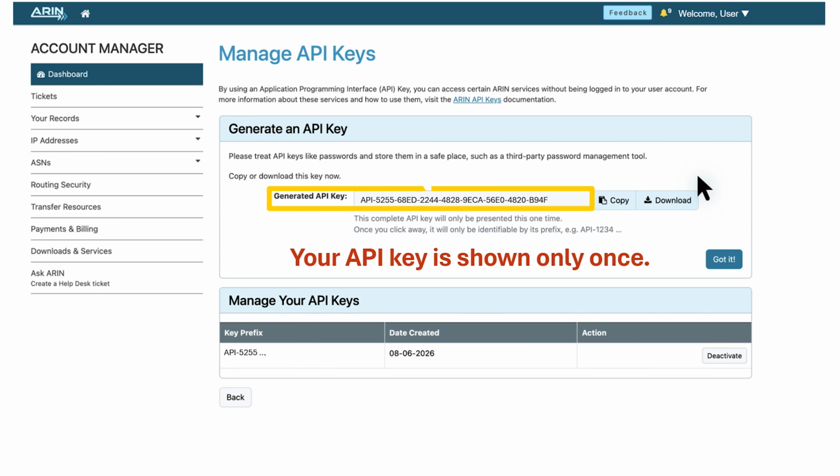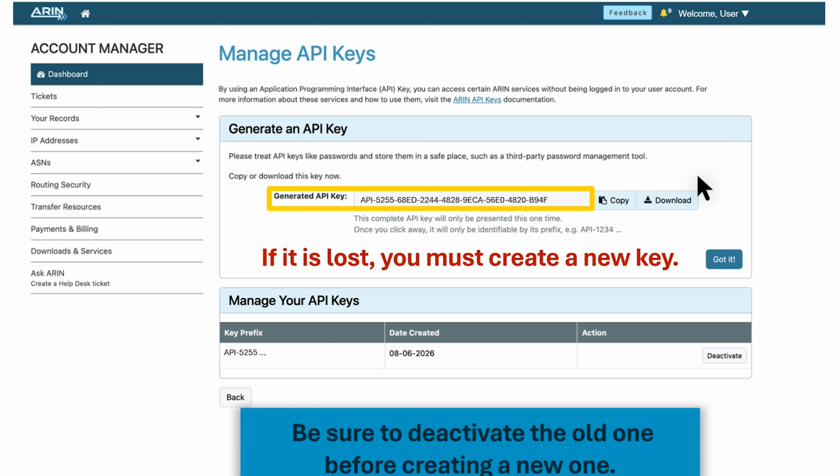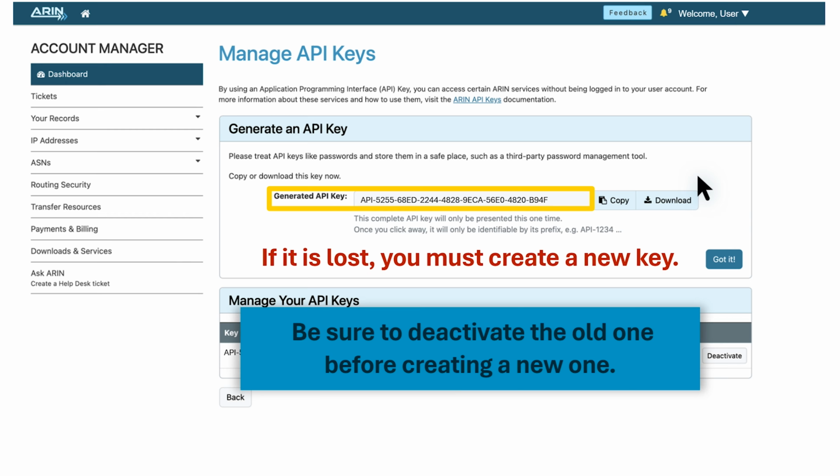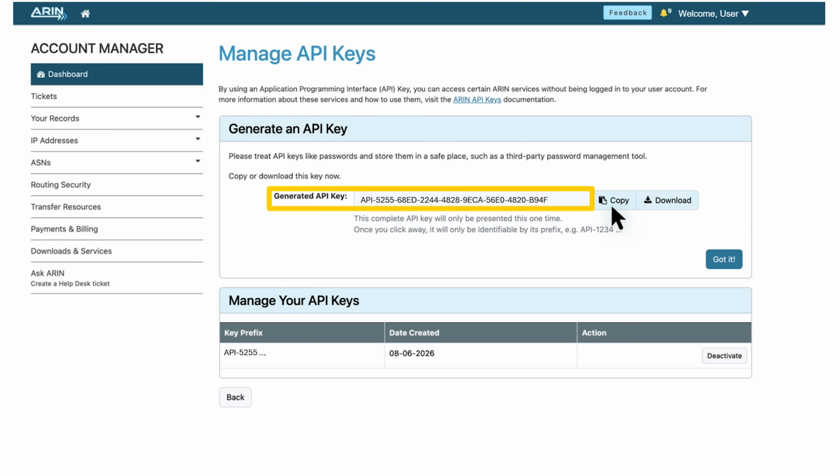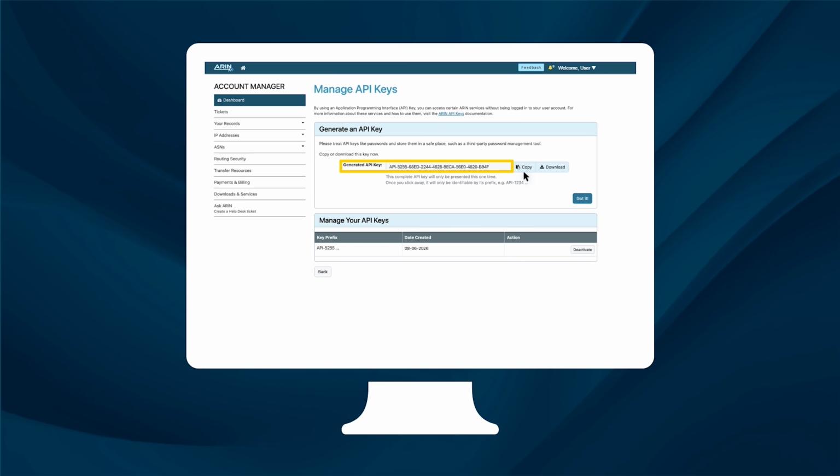When you create an API key, ARIN displays the full key only once. After that, it can't be viewed again, even by ARIN staff. So if you lose it, please create a new key. Be sure to deactivate the old one before creating a new one. After the key is generated, copy it immediately and store it in a secure location. You'll use this key whenever your application makes Reg-RWS requests.